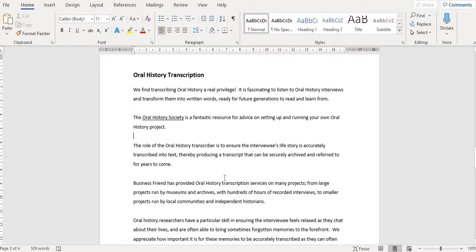As you can see, we've now got an extra space between each paragraph, and again you can see this by looking at your show hide formatting. You can see an extra space has been added.